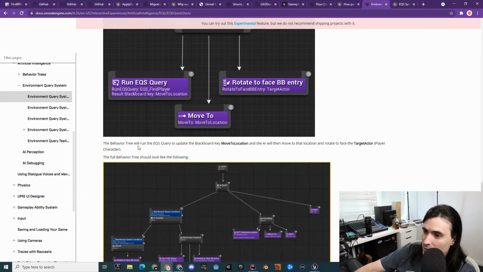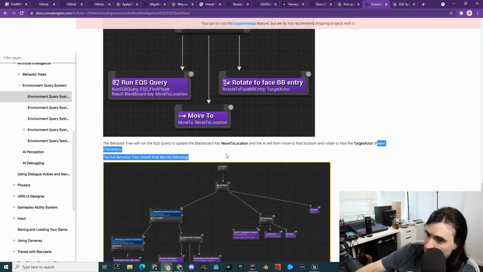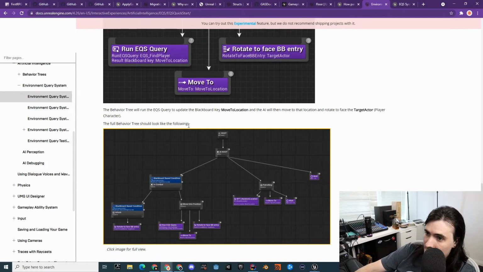Okay, the behavior tree will run the EQS query to update the Blackboard key move to location. Yeah. And the AI will then move to that location and rotate to the target actor, player character. The full behavior tree should look something like this.